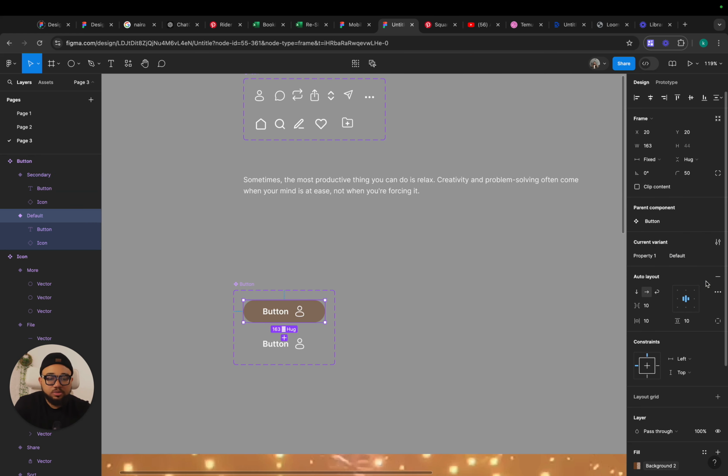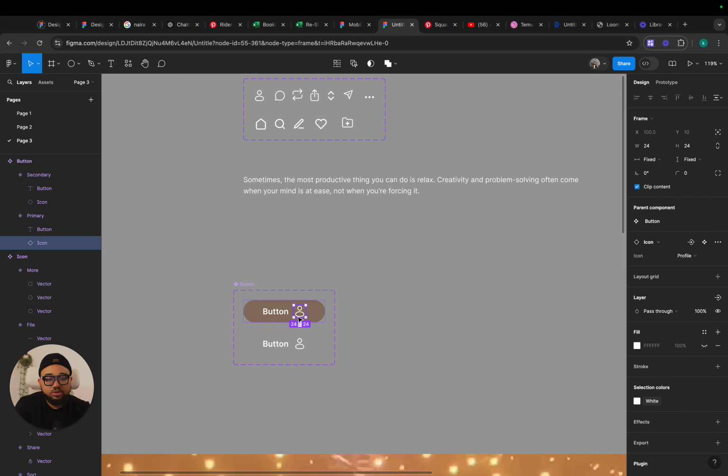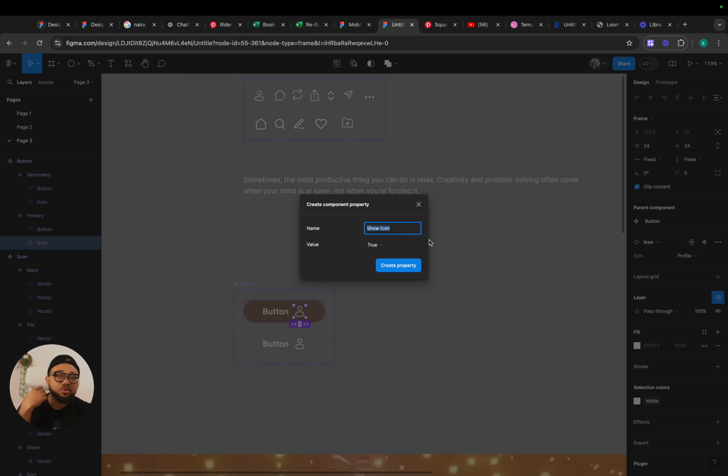Well, we'll call this primary. Then set the property one to button. So once we've done that, the next thing you need to do is to select this icon and come here and add a property. So show icon is going to be the default.